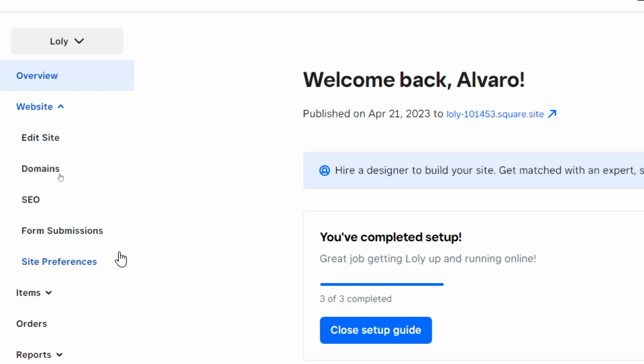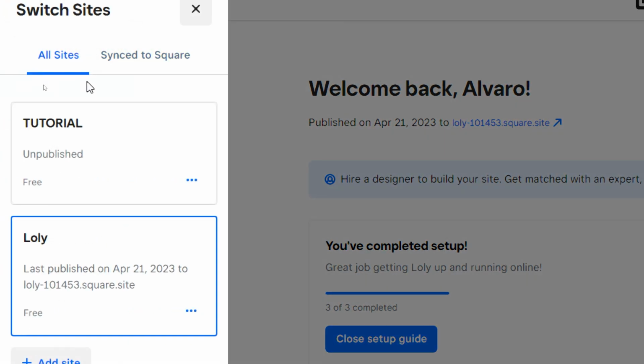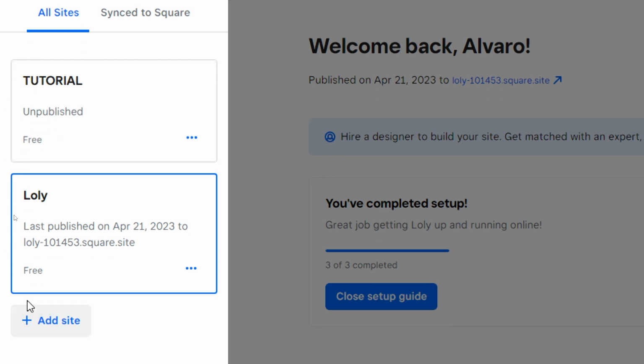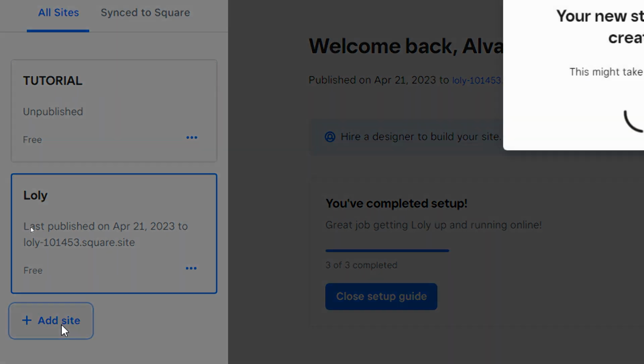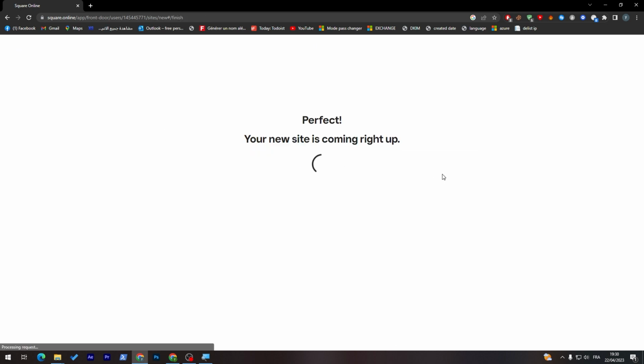In case you'd like to create a new website and not go to the settings of the existing one, you just have to click on your name over here and you will find all the sites that you have. So just click on add site from here and they will start to create a new site for you right after you give a name to your website. For example, here, tutorial. Click on continue and then skip for now, and then perfect, your new site is coming right up.